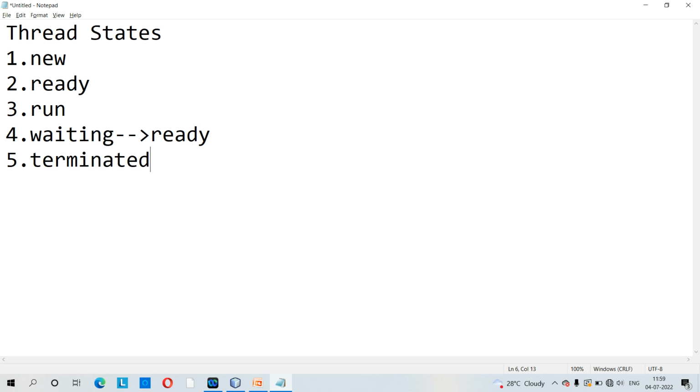Whenever a thread is created, it goes to new, followed by ready. If the CPU is allotted, it goes to run. During the run, if any waiting-related methods are invoked, it goes to the waiting state. Once the waiting period is completed, it moves to the ready state. If the normal execution is completed, it moves to the terminated state.